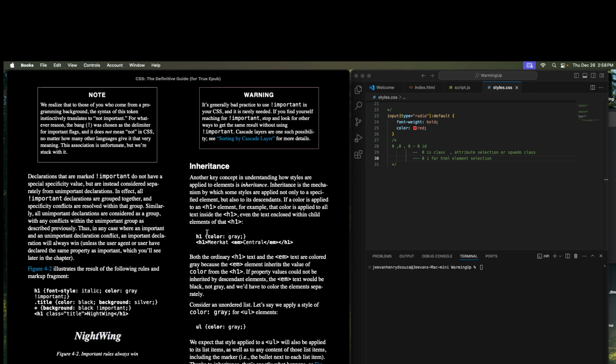Important declarations do not have a special specificity value but are instead considered separately from normal declarations. In fact, all normal declarations are grouped together and the specificity conflicts are resolved within that group. Similarly, all important declarations are considered as a group with all conflicts resolved within it. The figure illustrates the result of the following rules and markup fragments.